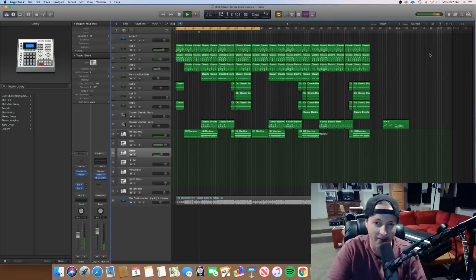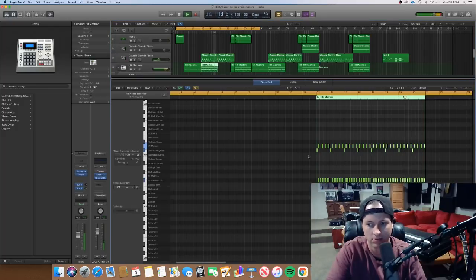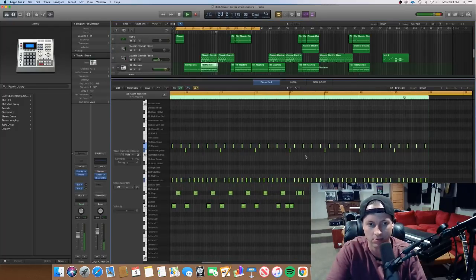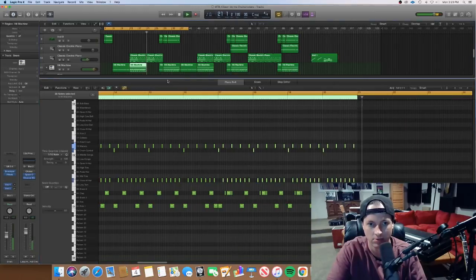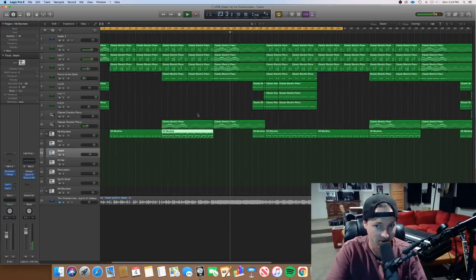It's essentially like the first verse, drums pick up, and we get our bass. It's like our pre-hook section, some big pads.